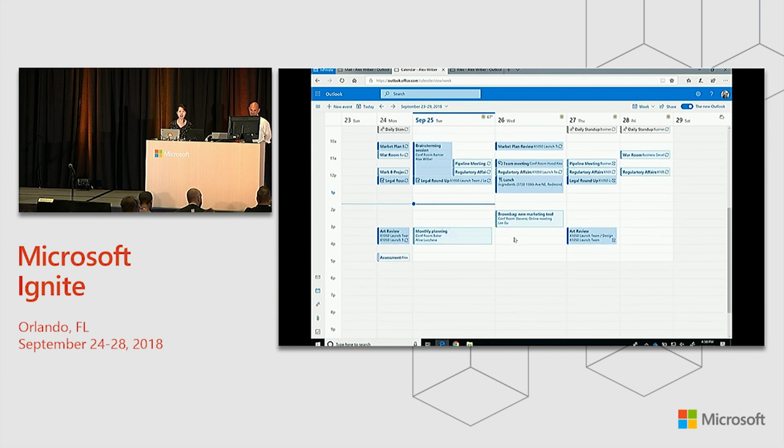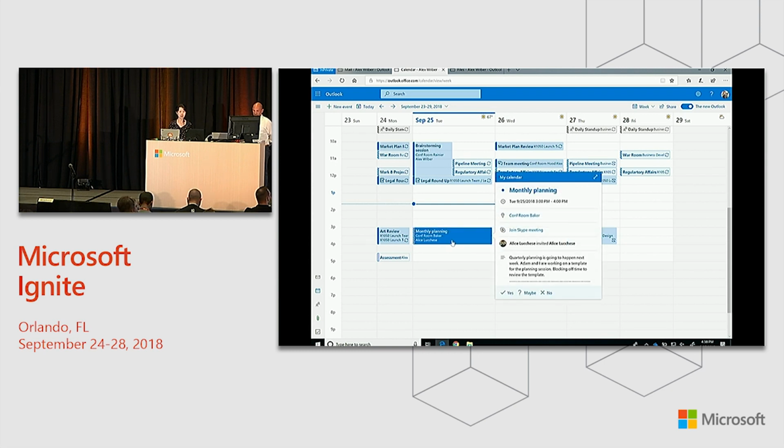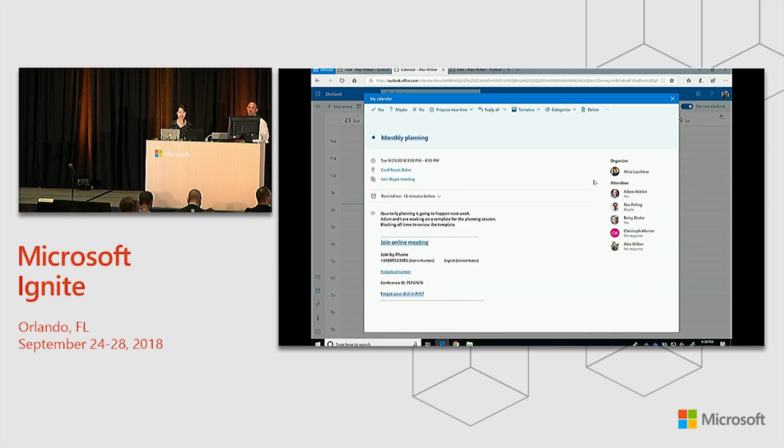To get more information about any of the events, simply single-click on the event, and this opens our peek view. Here, I get a summary of what the event is about, and I can also take quick actions such as join online meeting and RSVP. Expand to see the full meeting details.